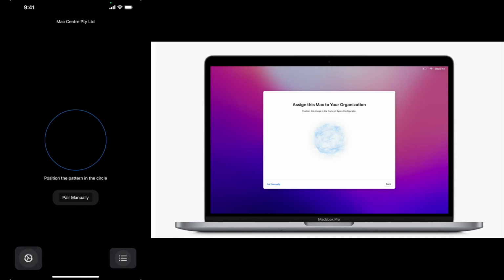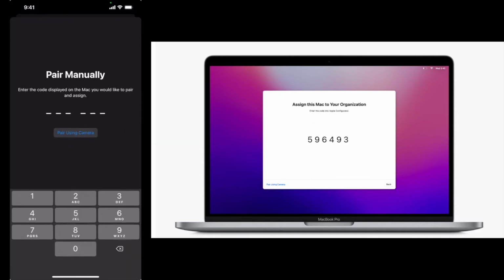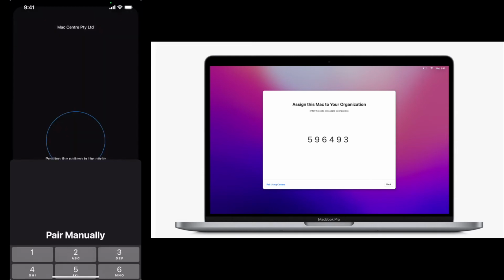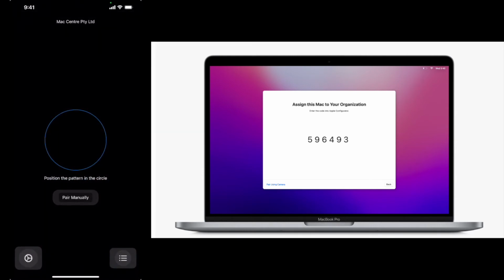It will have a blue floating orb. You can simply bring your camera up to the Mac screen and scan the blue floating orb, similarly to a QR code. However, you can also select Pair manually down in the left-hand corner. If you select Pair manually in the left-hand corner, you'll be presented with a 6-digit code. On the iOS device, select Pair manually and you'll be able to enter in the 6-digit code. You can revert back to pairing with the camera by selecting Pair using Camera in the bottom left-hand corner of the screen.